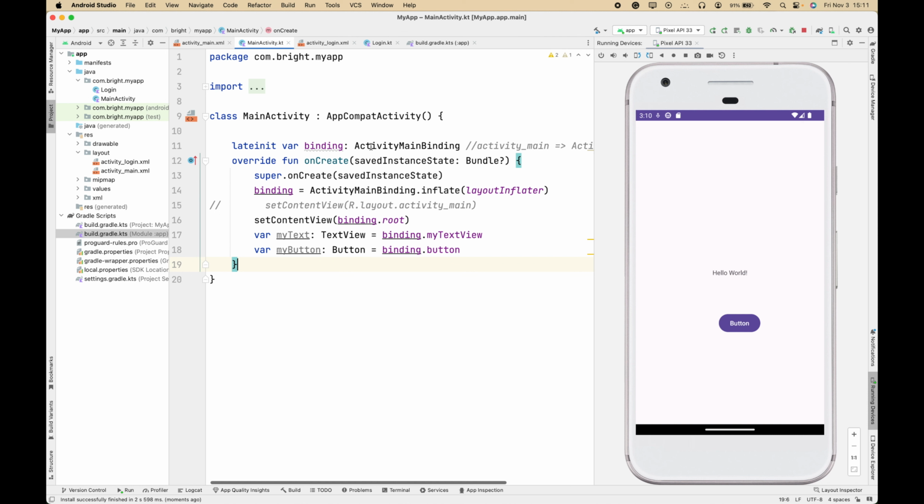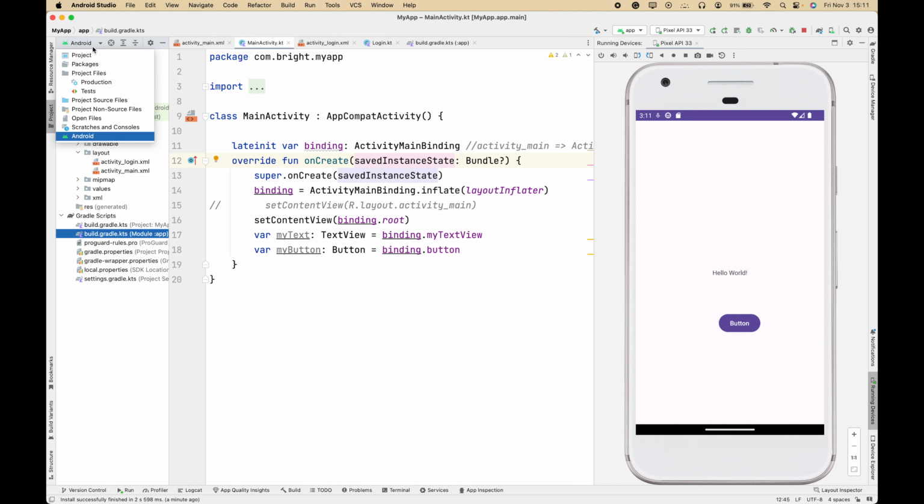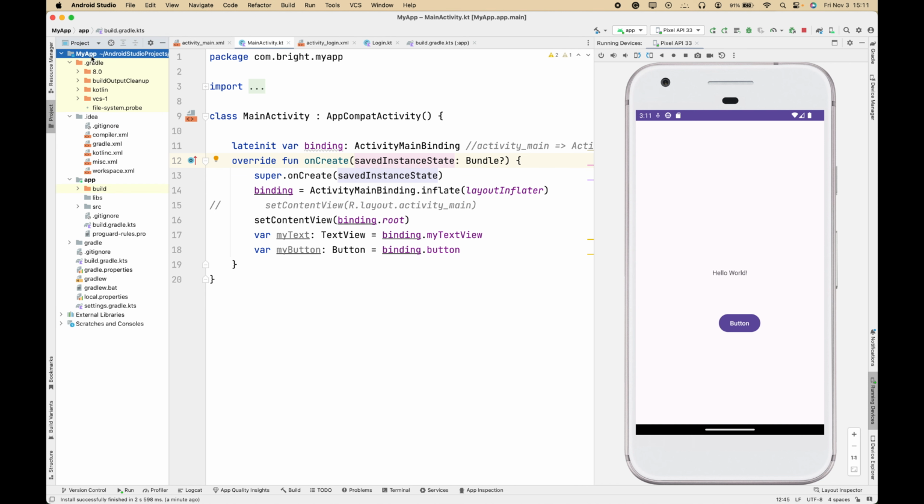Now I'm going to show where this ActivityMainBinding class is created. If you keep the mouse over here, it shows that it is in com.example.myapp.databinding. But we didn't create any package like that. It is automatically created by the system. So if you want to see this package, change the view from Android to Project.